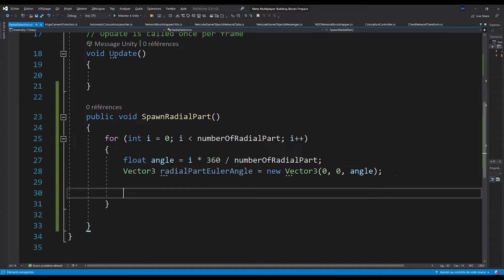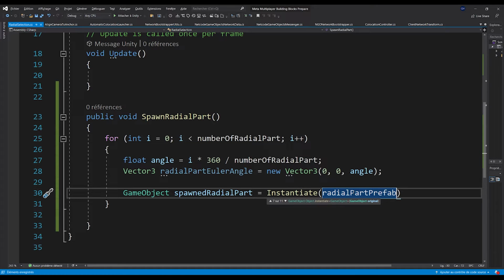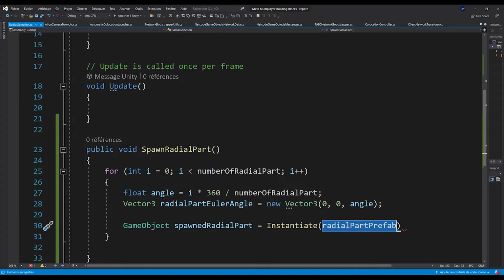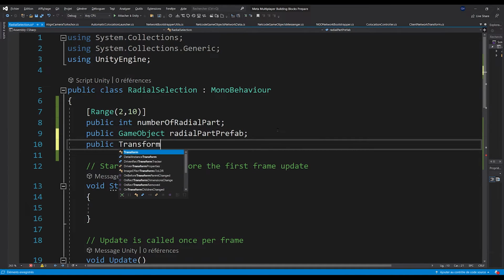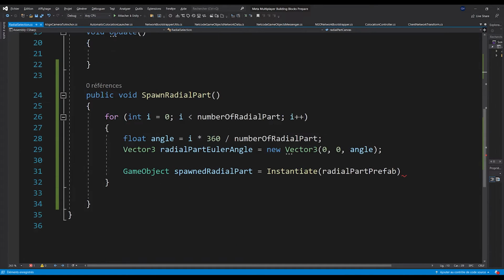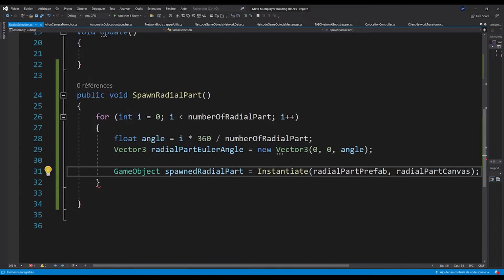And now we can spawn the radial part with GameObject spawnedRadialPart equals Instantiate(radialPartPrefab). And here what I want to do is set the radial part prefab as a child of the canvas. So we need to go at the top and write public Transform radialPartCanvas. We can then set the radialPartCanvas as a second parameter on the Instantiate function.